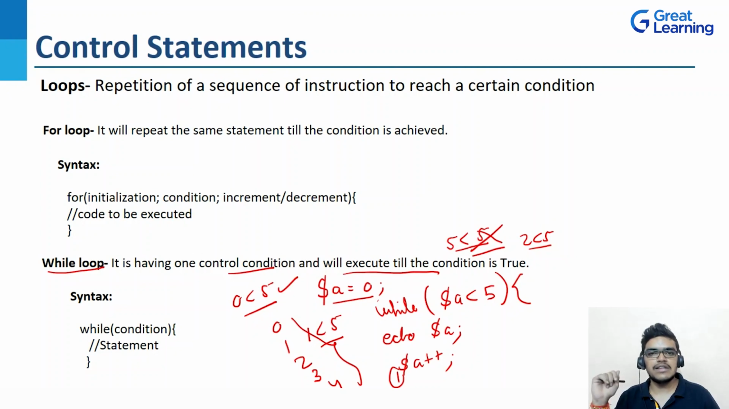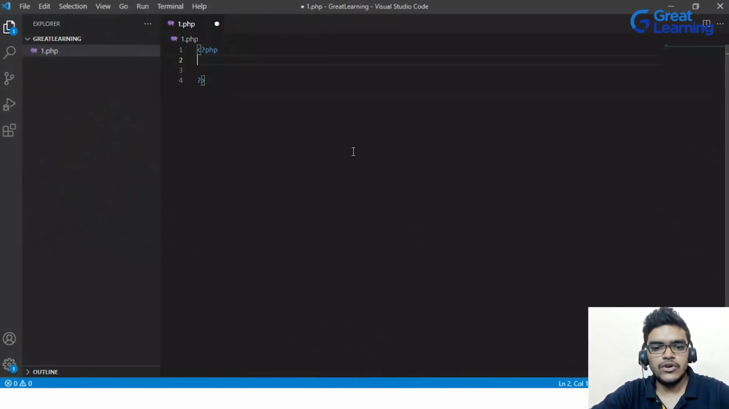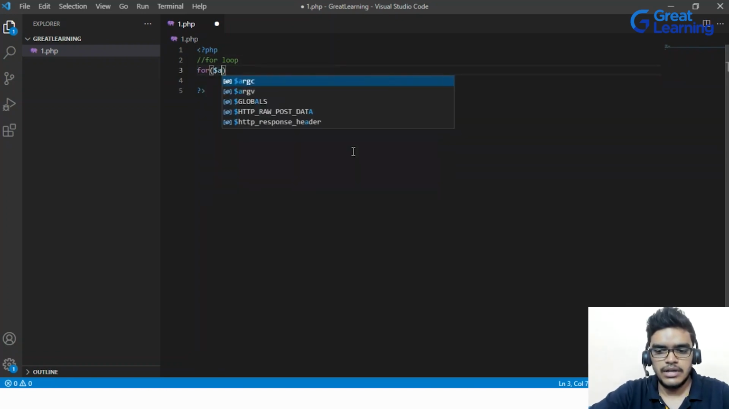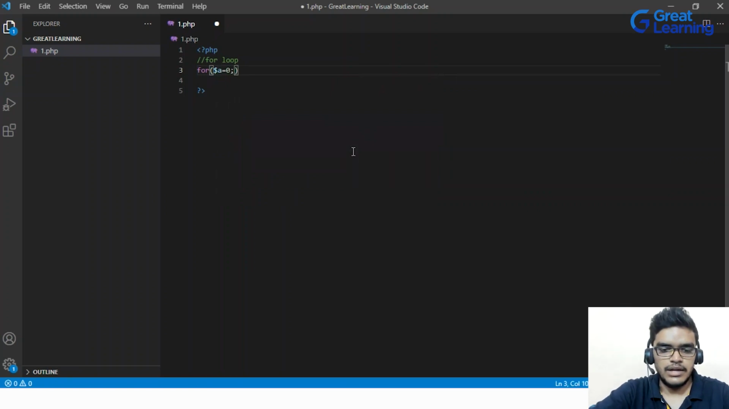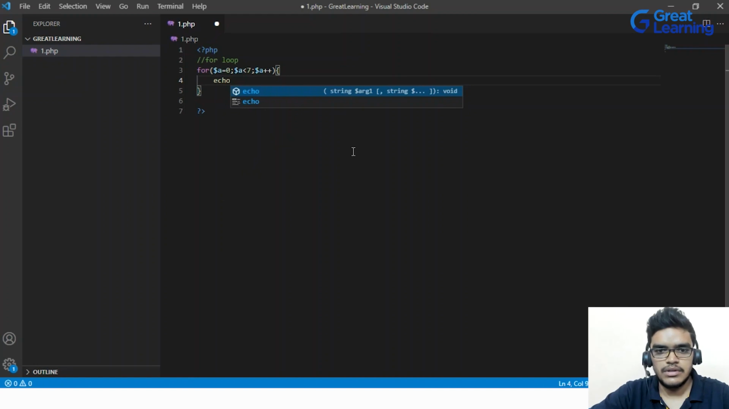Now let's see in the practical example. So let's start with a for loop. Let me comment it down. I will write here for loop. So for loop I will write a condition simple for, and inside that I will create a variable and I will assign it to the 0, and after that I will give the condition, and let me give the condition as 7, that's a is less than 7. Now I will give the increment. So I will write here $a++, and inside this I will write echo and then I will write simple $a.